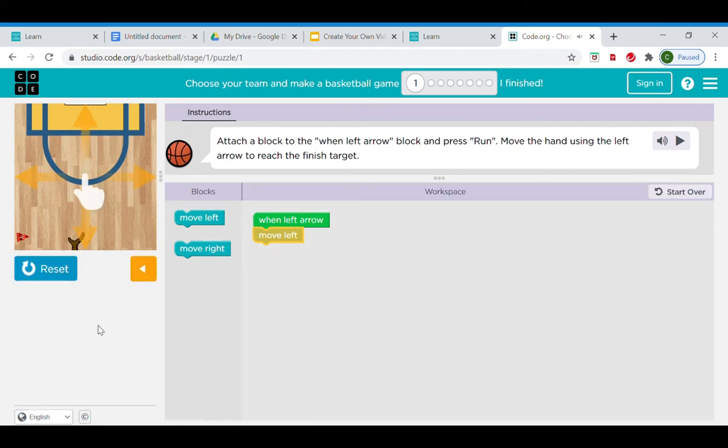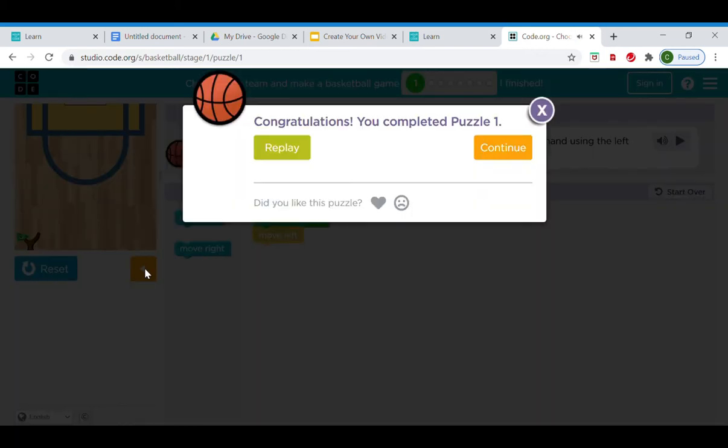Okay, so you can use this arrow right here and click on it to move left. You can also use on your computer, there's a left arrow button, which I'm gonna use right now. Click, oh, and since you hit the flag, it means we completed the task. That was the first puzzle. So we're gonna say continue.